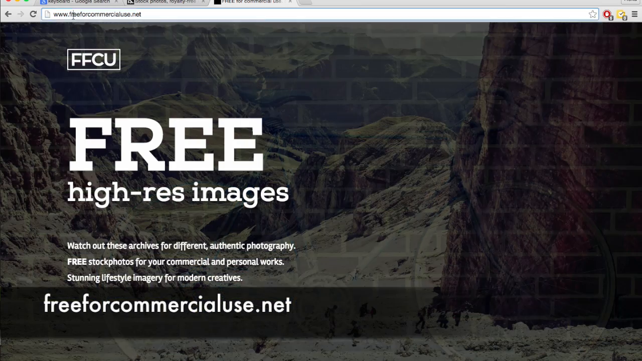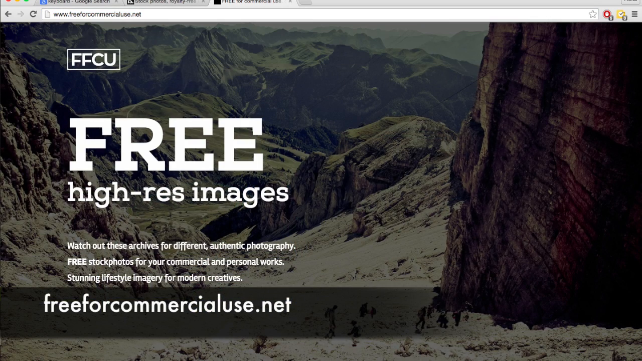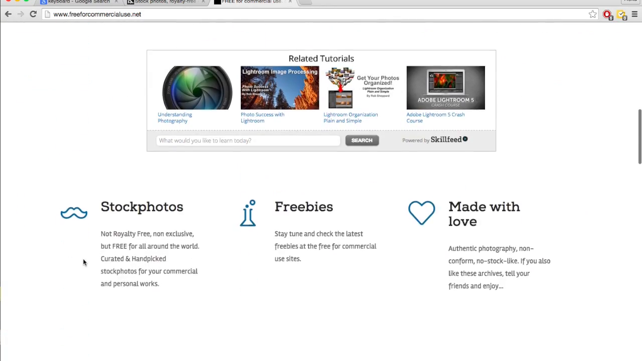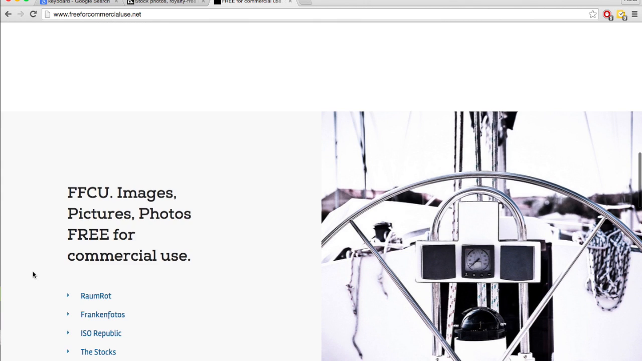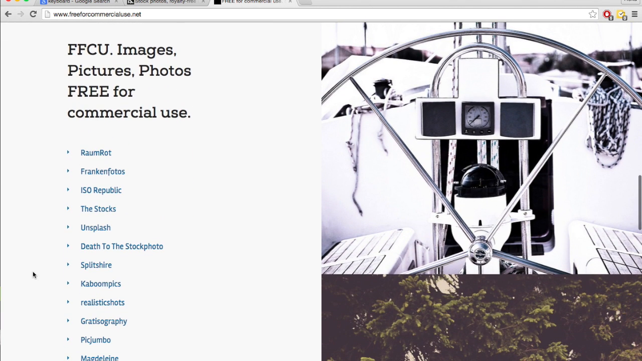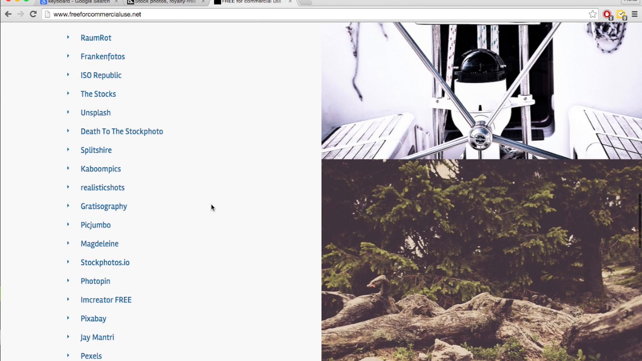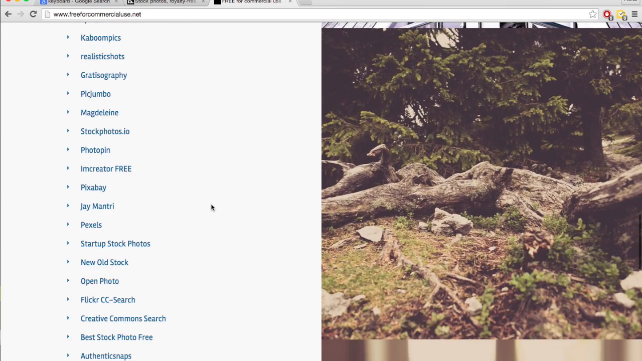It's called freeforcommercialuse.net, and it's just a collection of a bunch of different sites that have free images that you can use for anything, personal or even commercial use. So here is this collection, and I'm going to go over some of the ones that I like the most.